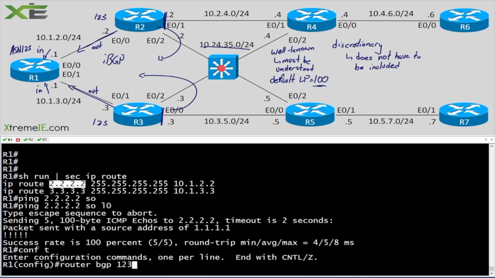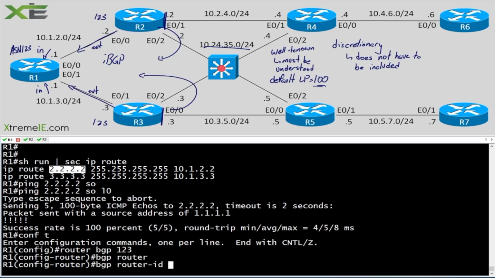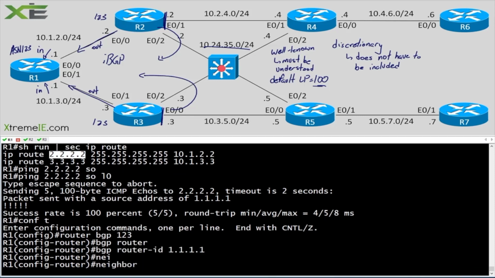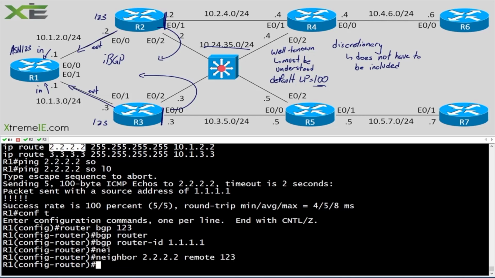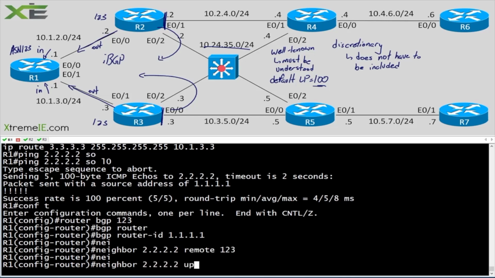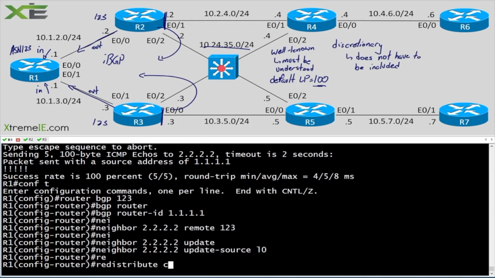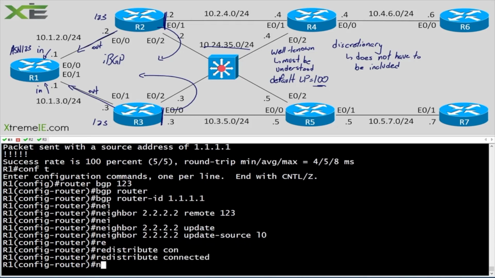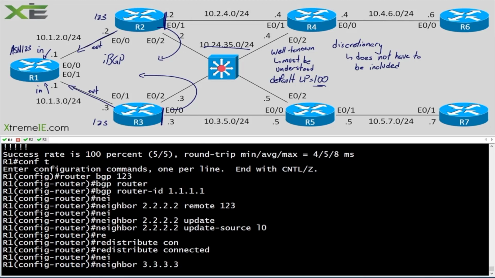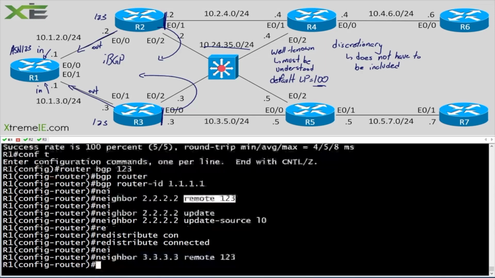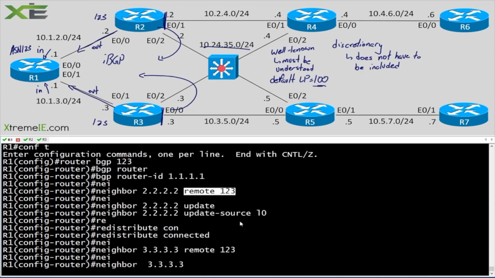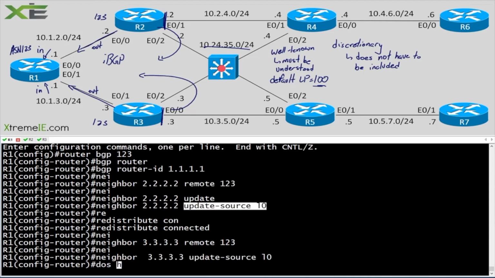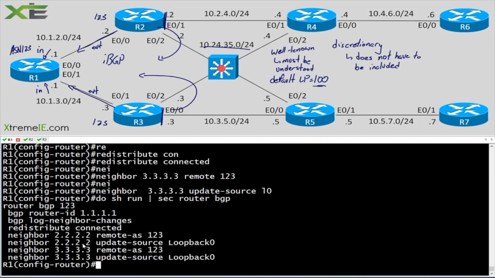So we'll say router BGP 123, BGP router ID 1.1.1.1, neighbor 2.2.2.2 remote AS 123, neighbor 2.2.2.2 update source loopback 0. We're good. Let's say redistribute connected just now while we're here, so we don't have to wait for the updates later on. We'll actually cheat. I love cheating. Neighbor 3.3.3.3 remote AS 123, and we'll do the same. So this should give us a full configuration of what we need. Do show run section router BGP. So we're pretty good to go here.